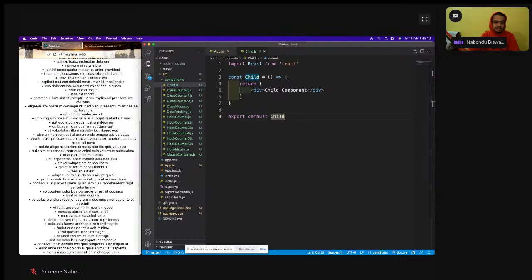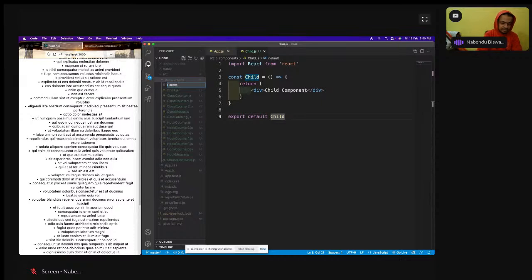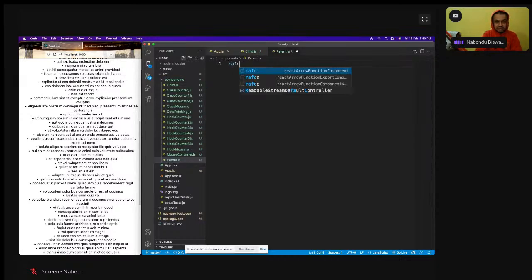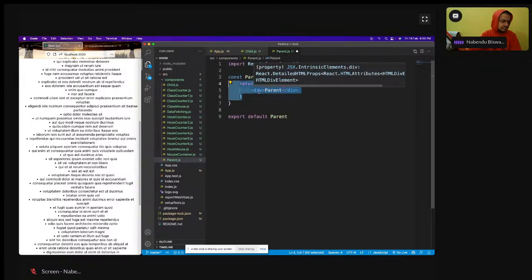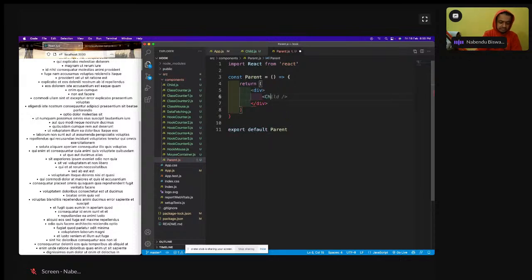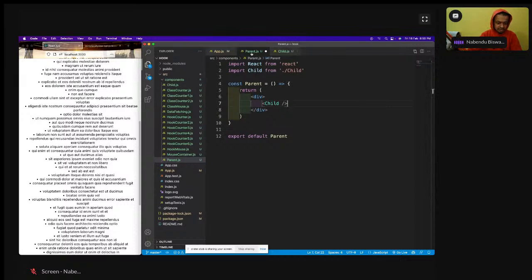Now I have the parent.js, and the parent will call the child. And we'll call the child, and then I'm going to have the grandparent.